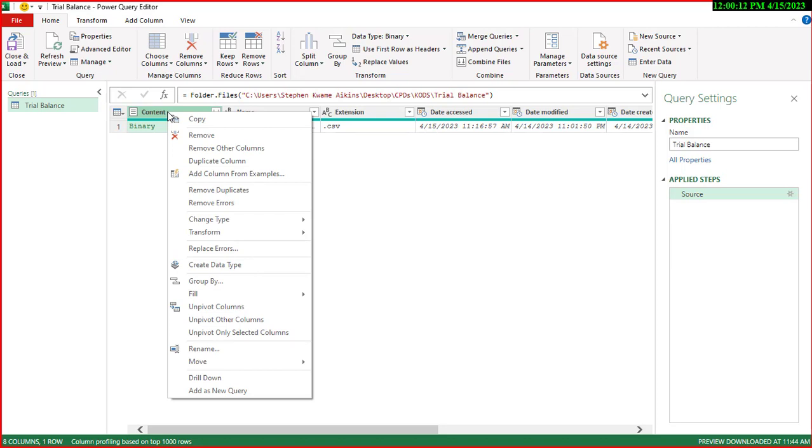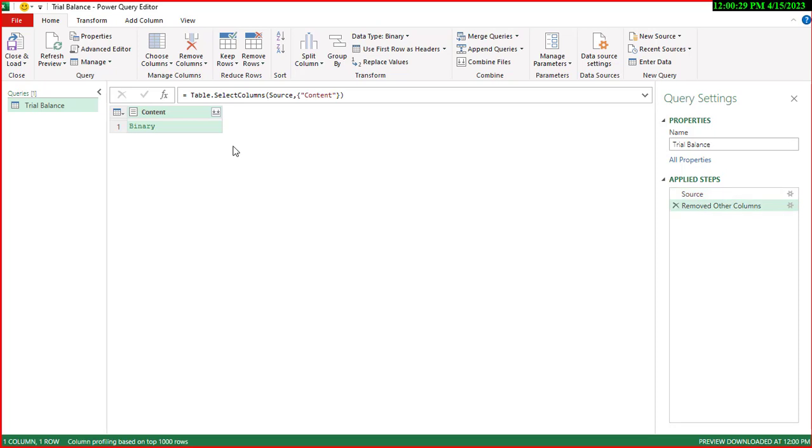Then you go to Remove Other Columns. Remove Other Columns means that we are going to remove every other column with the exception of the one we are clicking on. So we just click on it, and we get this data like this.